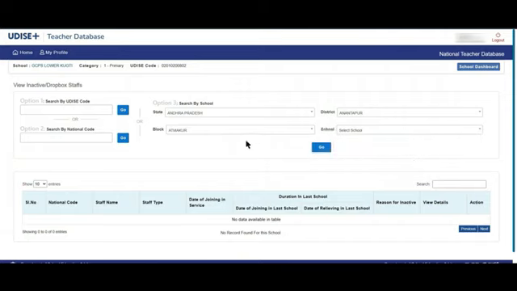For the demonstration purpose, we will use option 1 means search by UDISE code. First of all, user will enter the UDISE code, then click on the Go button.